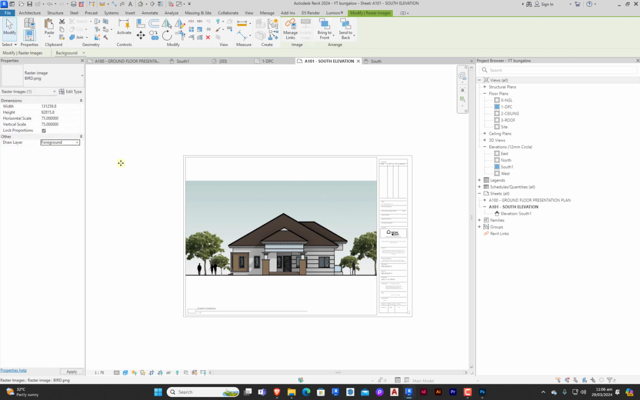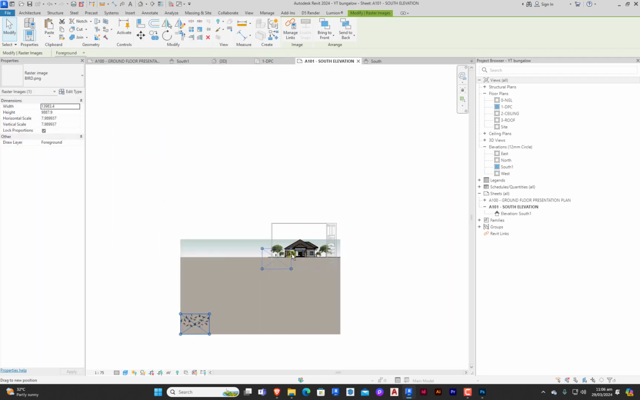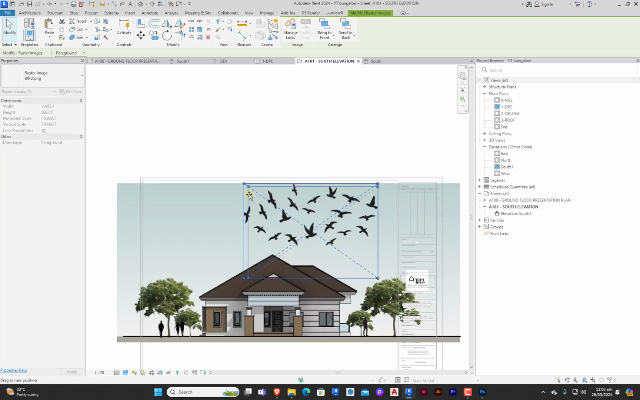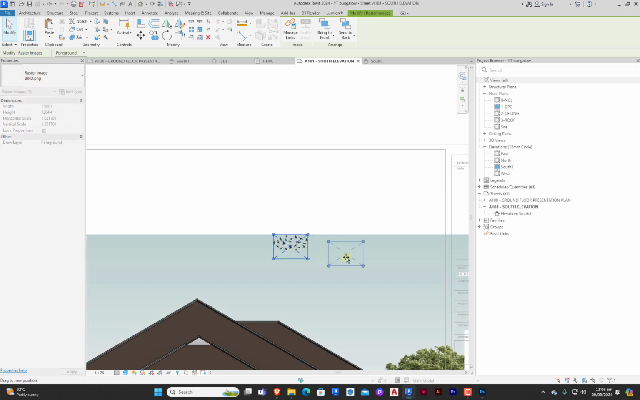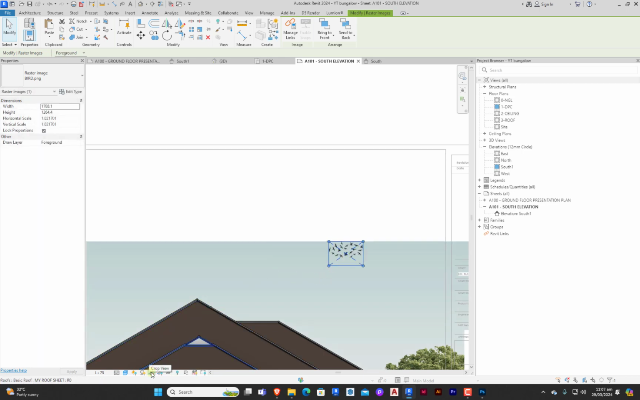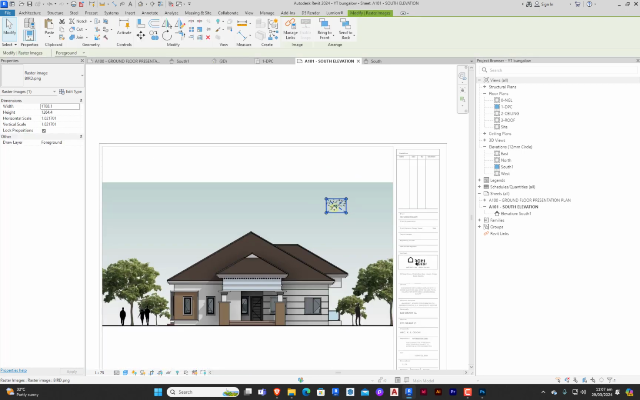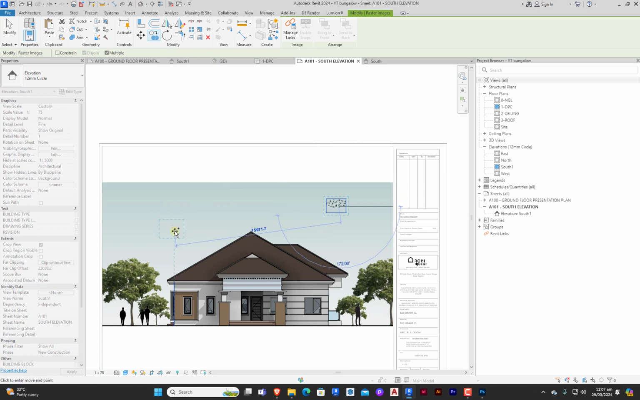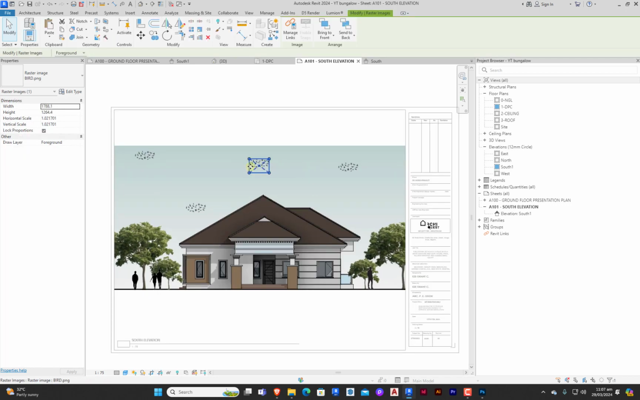We change it from background to foreground. Then we uncheck the crop region. Then we can trim the birds so that they can fit into the project. Let's trim this a little bit. Okay, then we can check crop view. Okay, so this is the bird. We can also copy this bird, let's say here, here, and here. Okay, so it's too compact, so we can make some bigger.